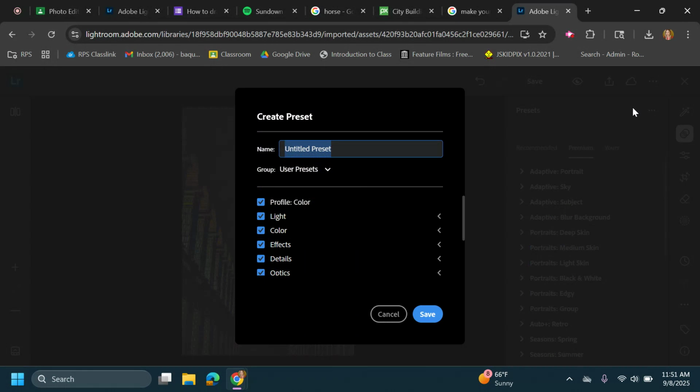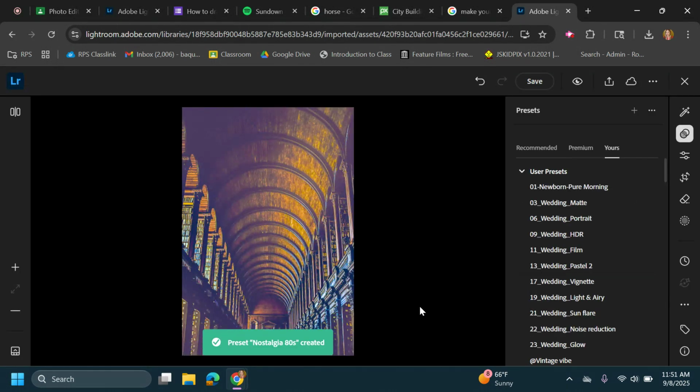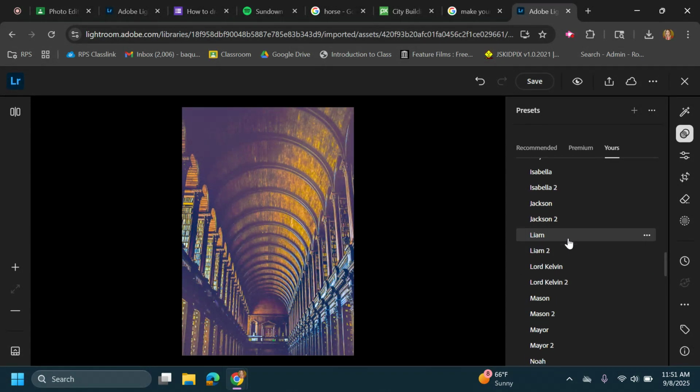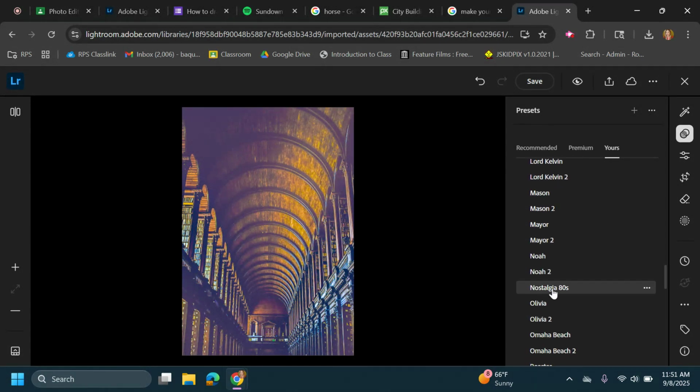I'm going to call this Nostalgia 80s, just because it kind of gave me that 80s vibe, kind of washed out those lighter, almost aqua and pink tones in there. Okay. Now it's called Nostalgia 80s. If you go to yours, you should have it under there, and mine has a lot. So I'm going to go down here. It's all alphabetical. Nostalgia 80s right there.